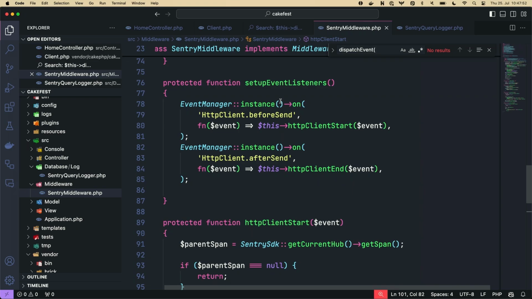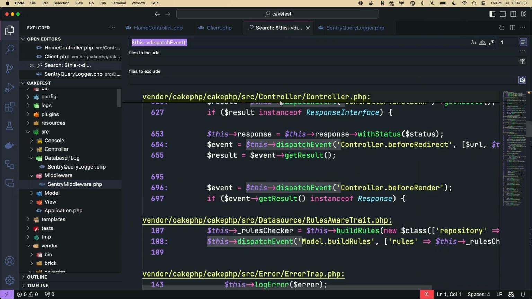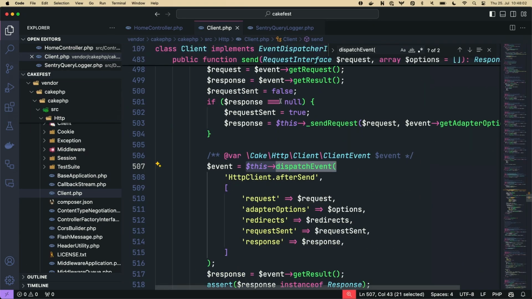Next, I quickly want to show you how you would report exceptions to a third-party service, which is even more important than tracing. So do the exception thing first, and then do the tracing later.